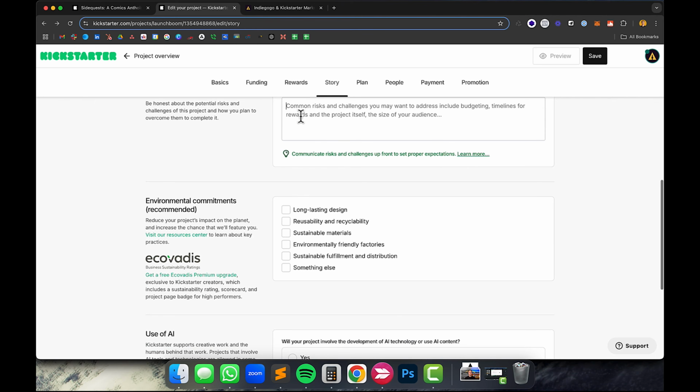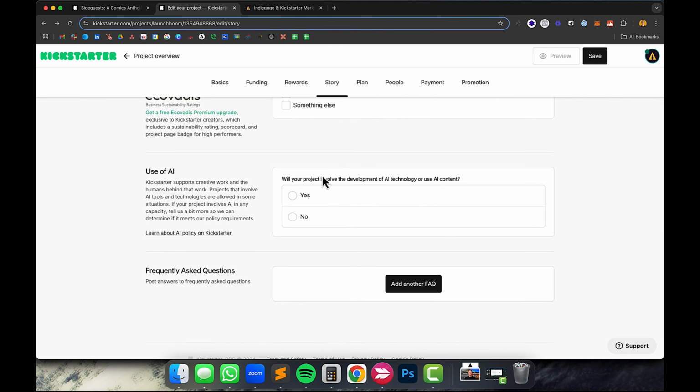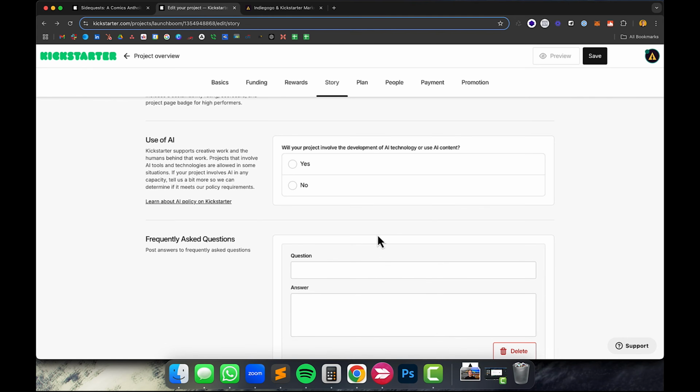So it doesn't have to be too long, but just map out anything right there. So if you have anything that matches this, you can click some of these boxes. If you use AI, you want to disclose that as well. And then FAQs. So I recommend adding FAQs.